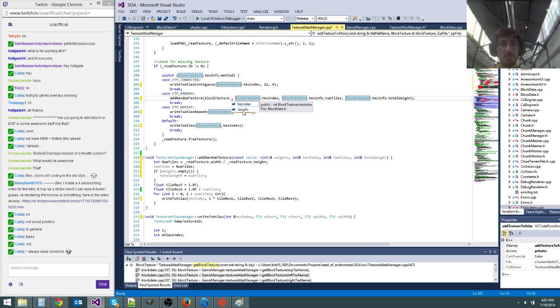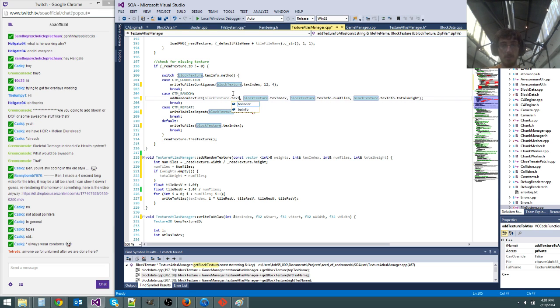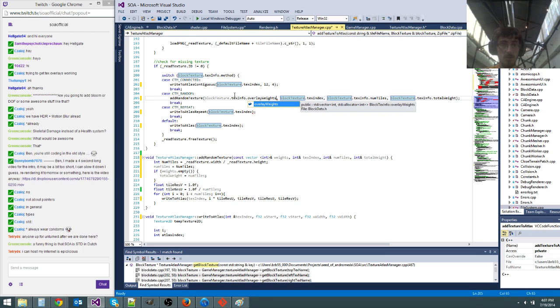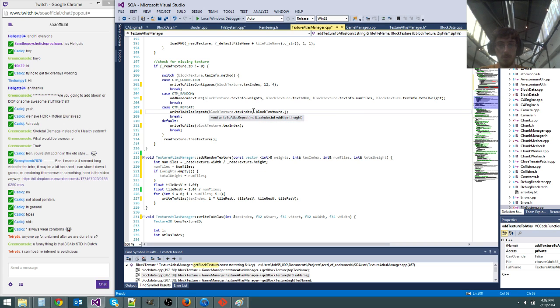All right, text info. No, wait. Text index, right? What is it? Weights. Overlay weights. Oh, just weights. And this one is width and height. Block texture dot text info dot height.